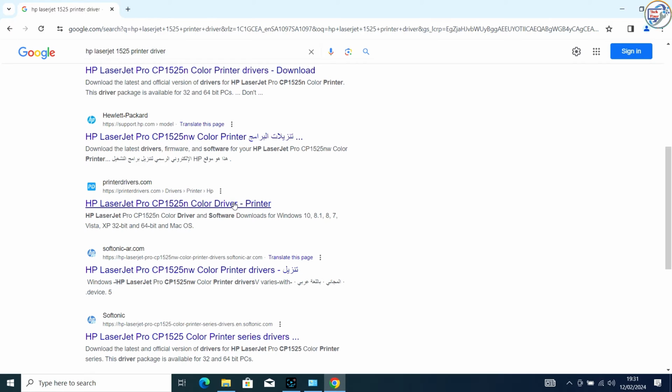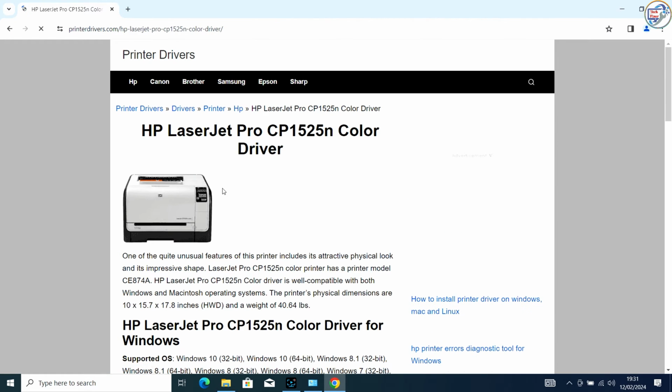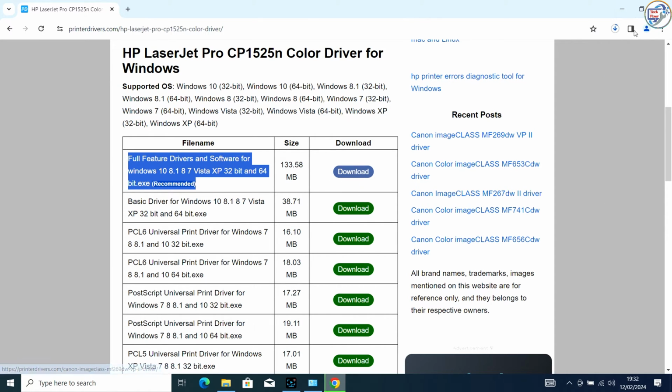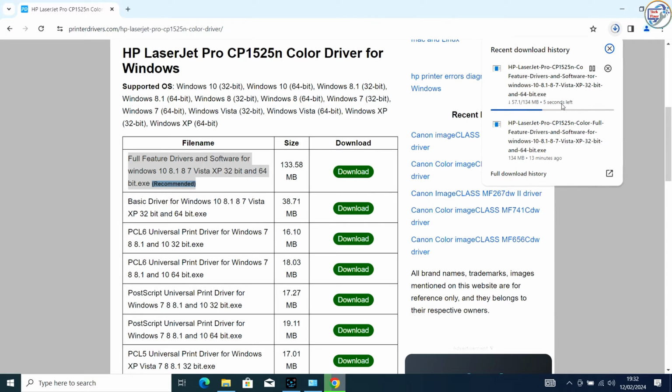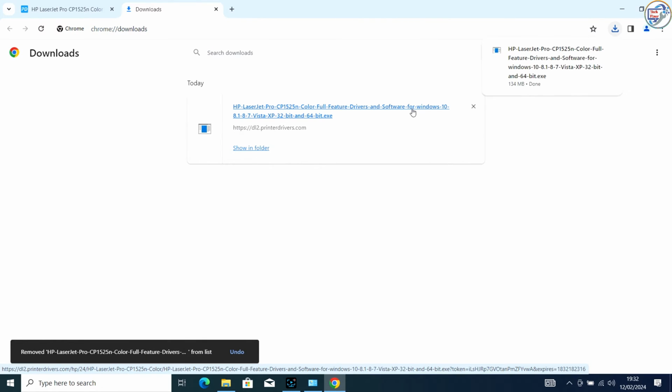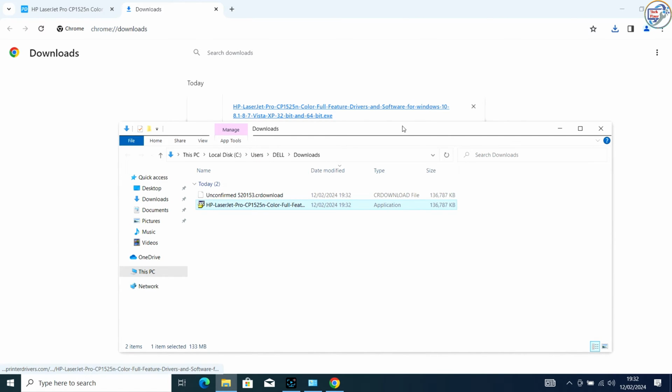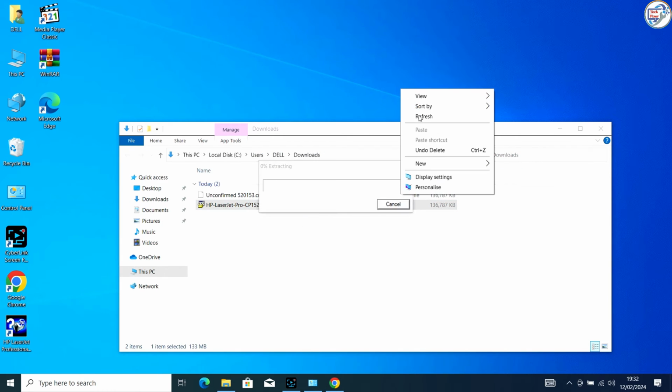From the search results, click on the official HP website for that printer model. Select your operating system from the drop-down menu and click on the download button next to the driver you want to download. Once the download is complete, double-click on the downloaded file to launch the installation wizard. Follow the instructions on the screen to complete the installation process.